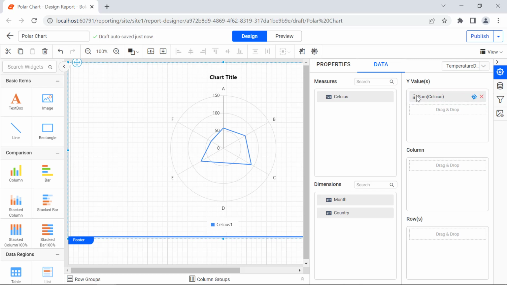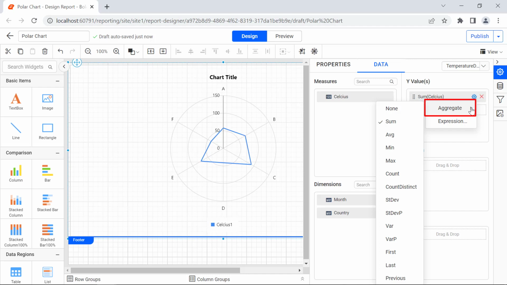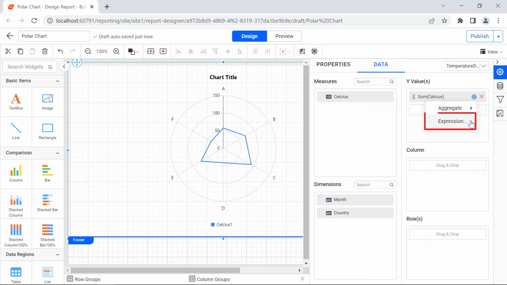You can change the aggregate function by clicking the Settings button. The context menu will be displayed. Click the Aggregate option, and the list of aggregate methods will be displayed. You can also change the aggregate function using the expression option.